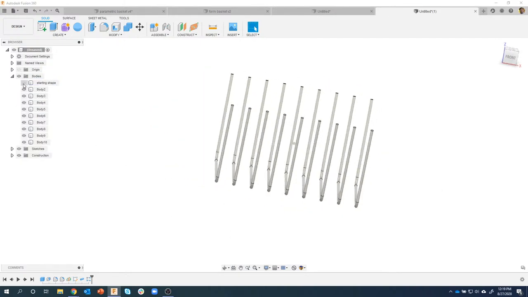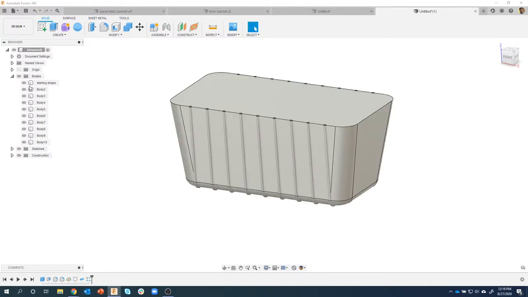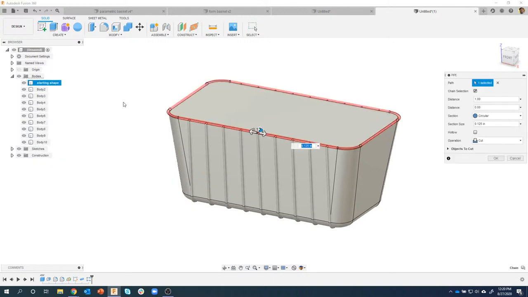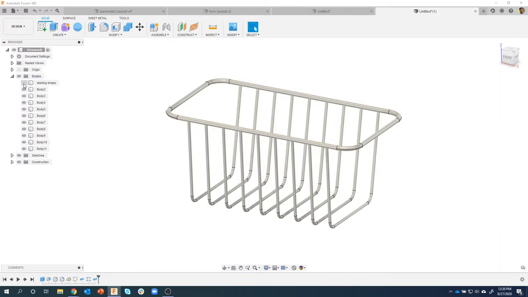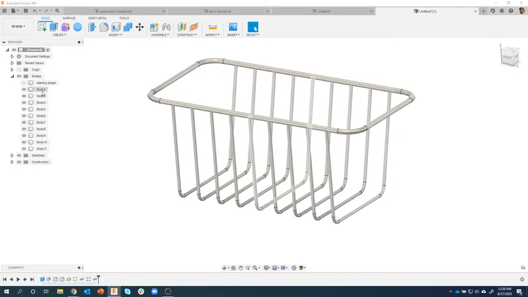And now you can see we have a bunch of wires that follow the particular shape. I also want to do a wire that goes around the top, so I'm going to say pipe. I'll click that top edge there, and let's make this a little bit larger in diameter. Let's just make this a 0.2. And again, I'm going to say new body. Okay. And if I turn off my starting shape, we're starting to see how we're kind of building this in.